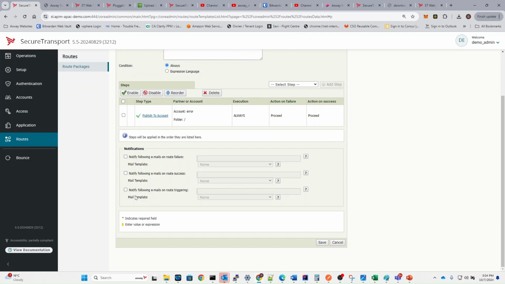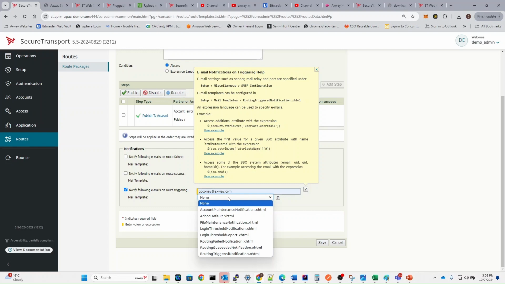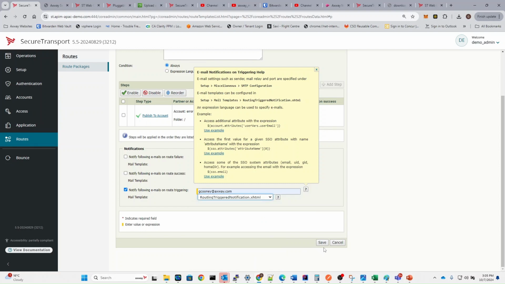So let me go and set that up. So it should be a simple case of doing this. Trigger if this rule has been executed. So there's a couple of things I can do here. I can, if I want to use expressions, I could use user email in there, or I could use the account properties email. I'm just going to hard code this for an administrator address, which just happens to be me at this point. And then I can choose the template. So the templates are pretty easy to customize. I'll just use the routing triggered notifications, the default there, but you can customize these and add a few fields to them if you need to.